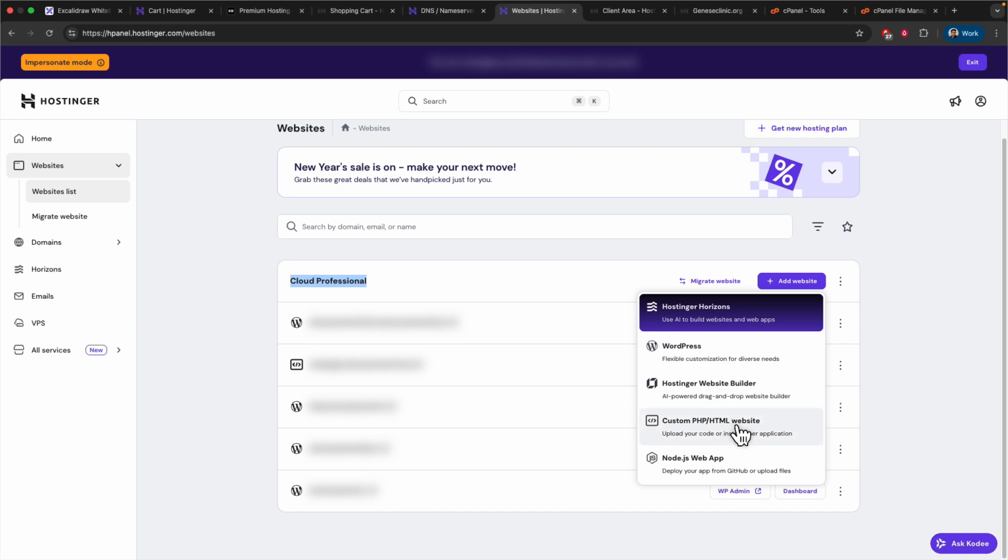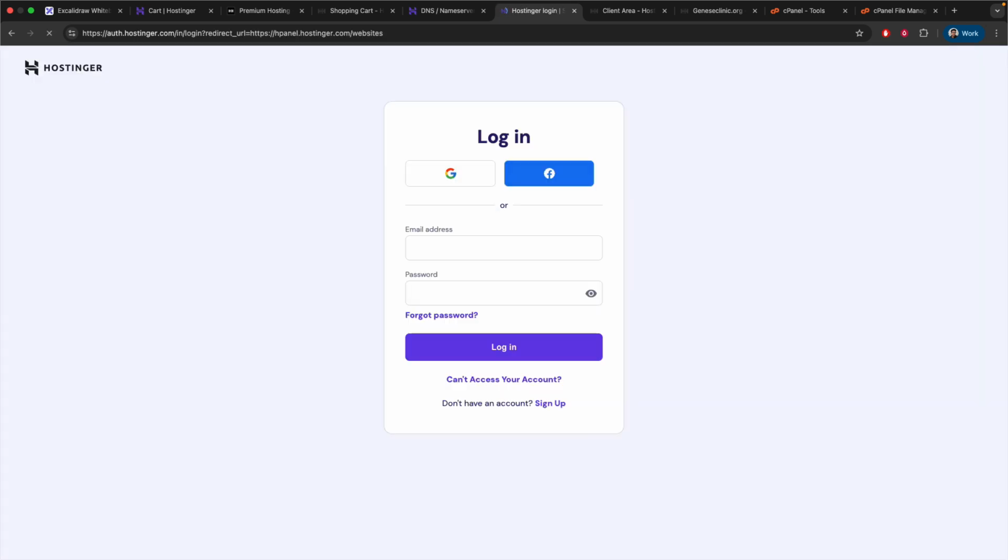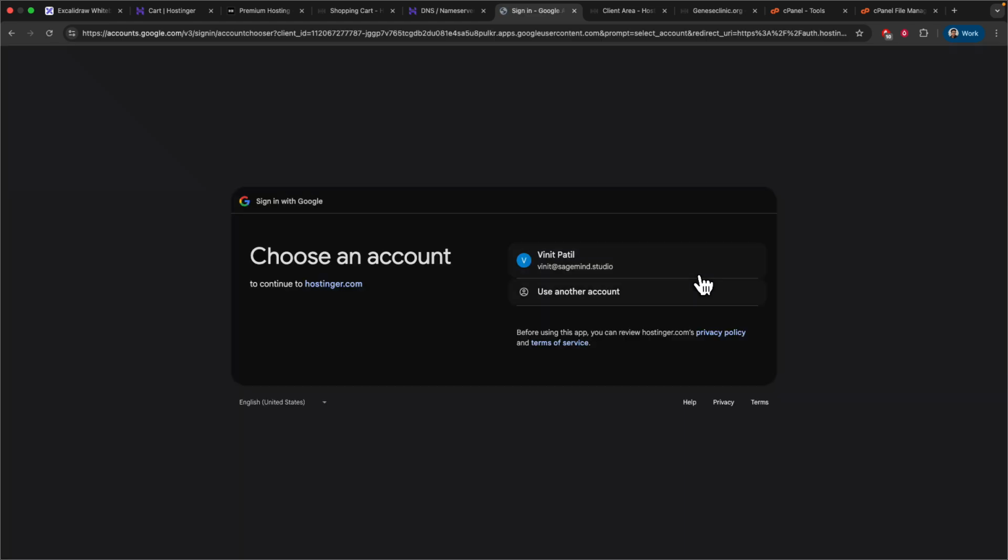Once you click on it, you can see there are plenty of options. You can put in a custom PHP or HTML website, create a Node.js web app, or install WordPress. In our case, we will go with WordPress. Once I click on it, it's asking me to log in, so I will just do that.